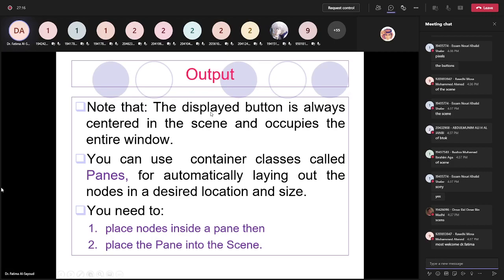They explain the output, the one that we just saw. Its display buttons is always centered in a scene and occupy the entire window. And this is because we didn't use Pins. Now in the first example we did, to figure out one problem, to tell us why we need to use Pins. If we don't use Pins to define the frames and places, the node that we place, for example the button, will take the entire window.